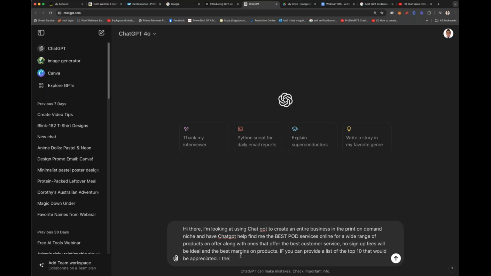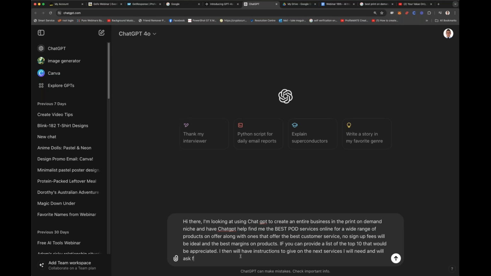And then we'll have instructions to give on the next services I will need, and we'll ask for your suggestions on that shortly. So again, type as much as you need to. Instead of writing in sections like this, you could say, provide me everything I'm going to need for a print on demand service, from companies that offer it, to image generators, and on and on to every different variation you can think of. But let's start with that.